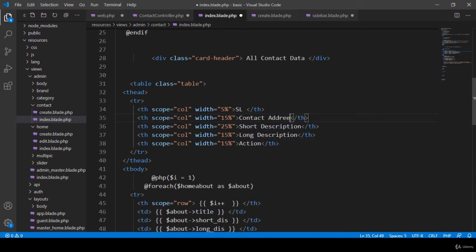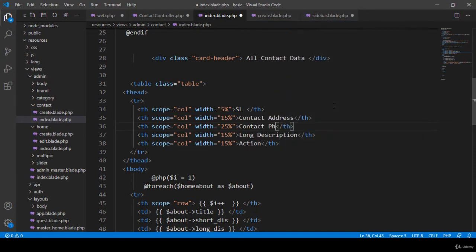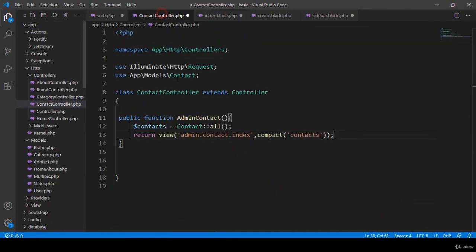Contact address, and it will be this address, and then it will display the contact phone, contact phone or email, and also it will display as a contact phone. Okay, that will be displayed as a contact phone, contact email, and the contact address, and then the action. Perfect. So friend, it will be just like same. So here I pass all the data, take the things with this variable, I pass it in our index page.